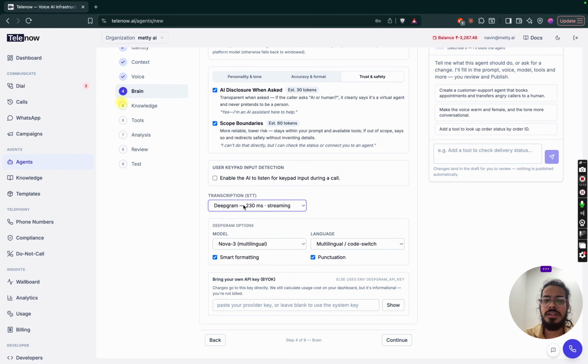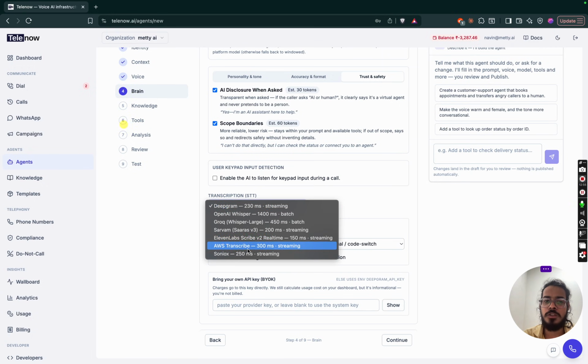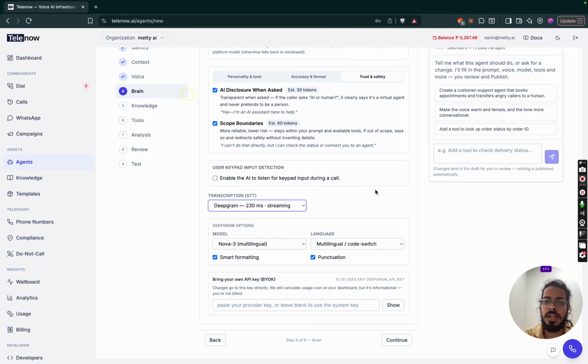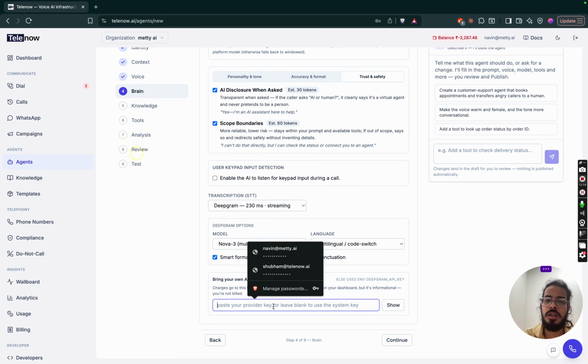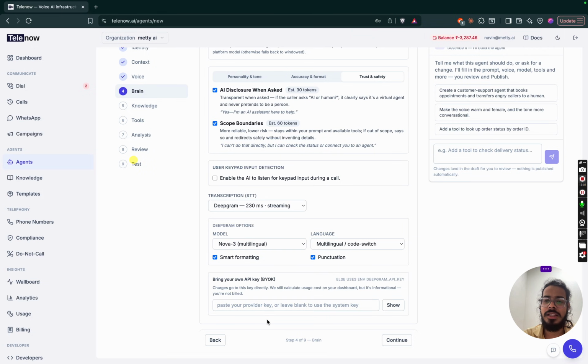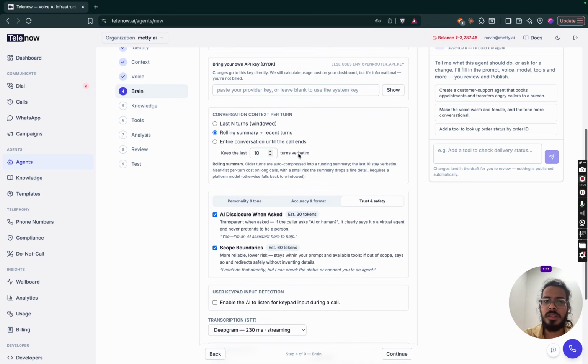And this is the transcription. For the transcription also we are supporting multiple providers, and in that you can also bring your own API keys as well. And yeah, let's move on to the next part.